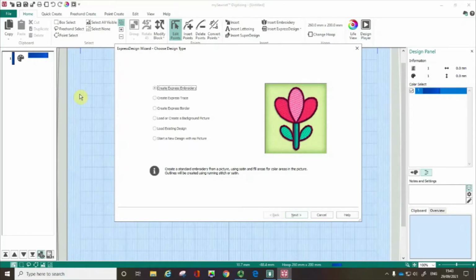My name's Karina Thompson and welcome to another episode in the series Getting Started with Digitizing using the mySewnet embroidery software. In this video, I'm going to be introducing you to the Create Express Trace feature within the Express Design Wizard, which is part of the digitizing module.